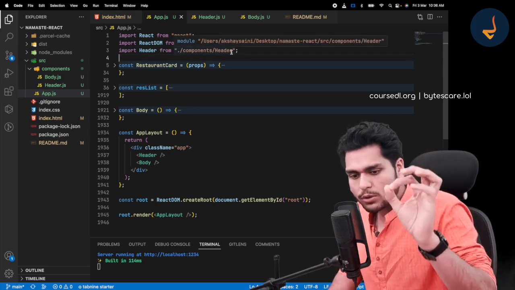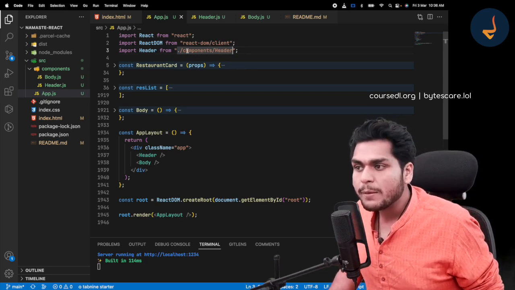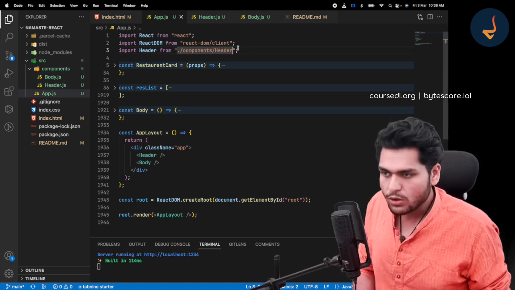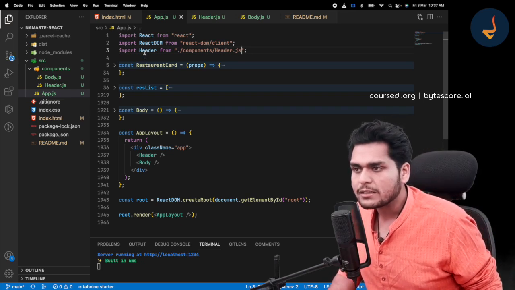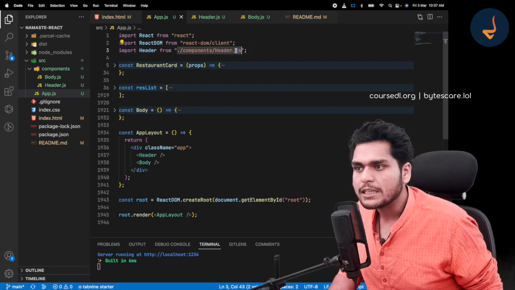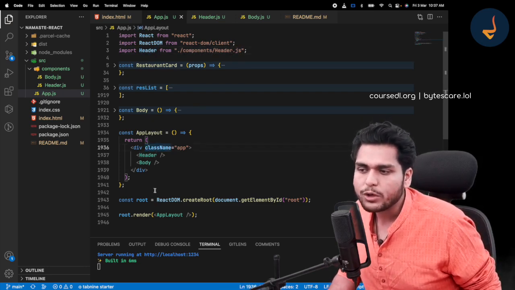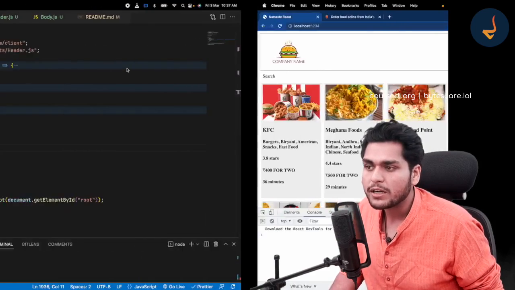Over here also, it is very debatable. A lot of people say that we are importing from a .js file, so I should write .js over here. If you import like this, using header.js, it will work fine. Now the header is imported, React won't complain, and if I go back to my page, everything is working fine. We see the header component here.